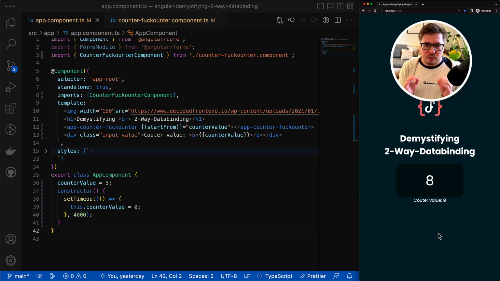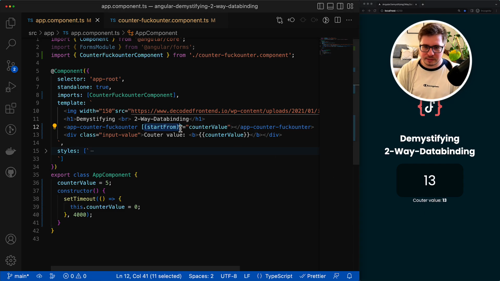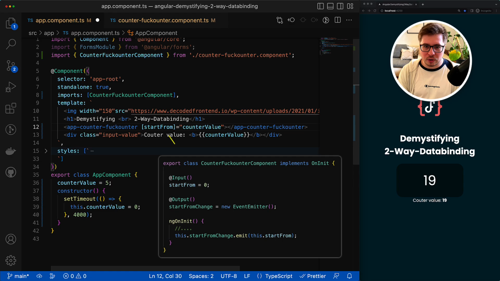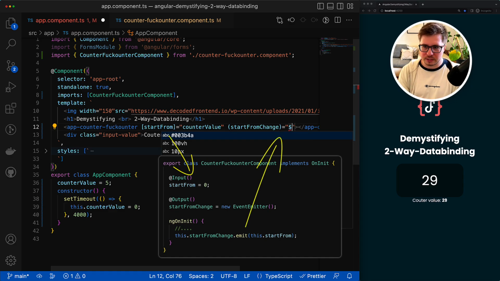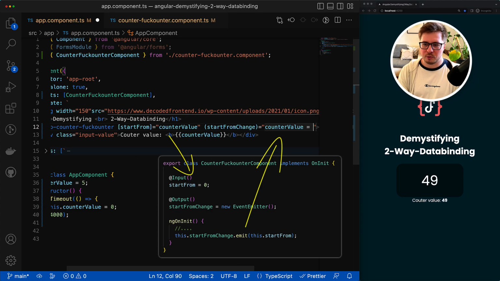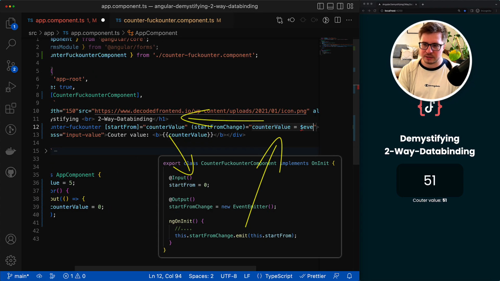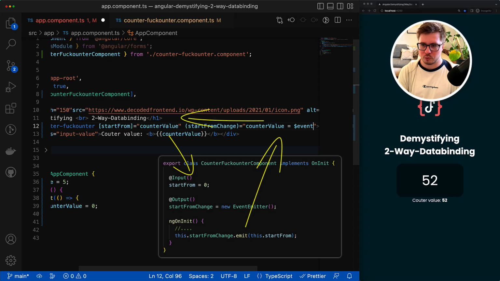So as a short recap, we can say that in two-way data binding, the data is just kind of looped. Just remember that there is no magic here. This notation is the same as just a regular input, and also the output that follows a certain name convention, and this output is just updating the corresponding value with the value that arrived from the output, and that's it.